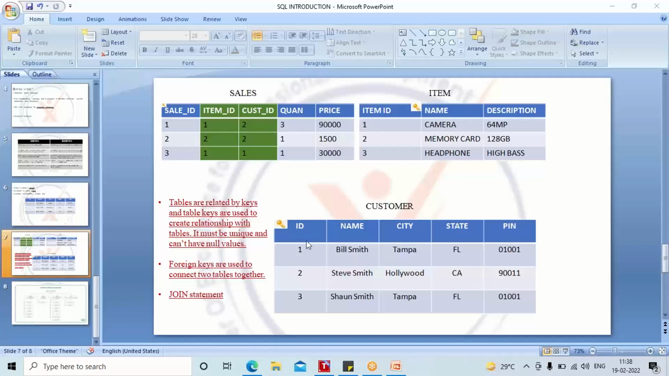Please understand, guys, whichever is unique in nature will be called a unique ID. If you look at this key icon, this is called a primary key. Every table would have a primary key, guys. Look at this: sale ID, primary; item ID, primary. So all the tables created using SQL will have a primary key.